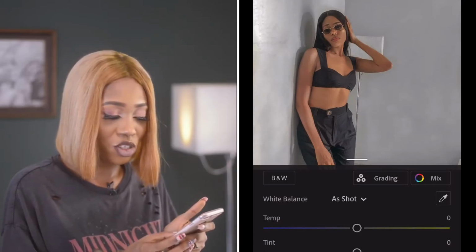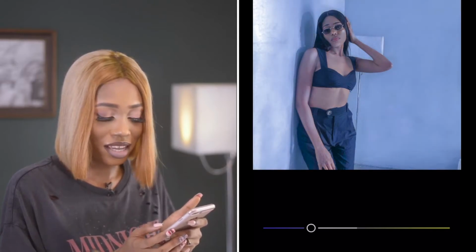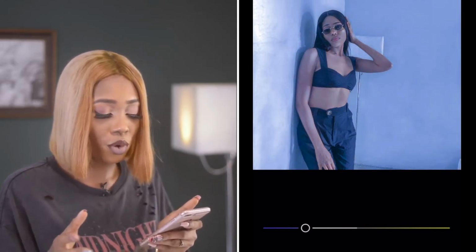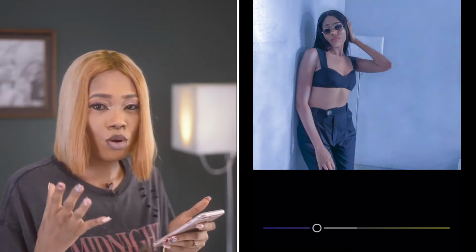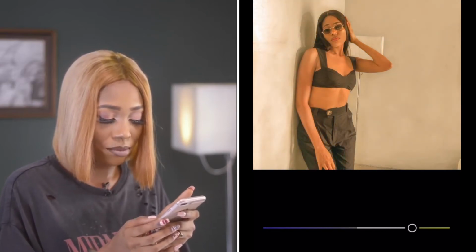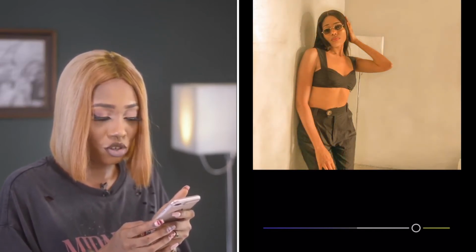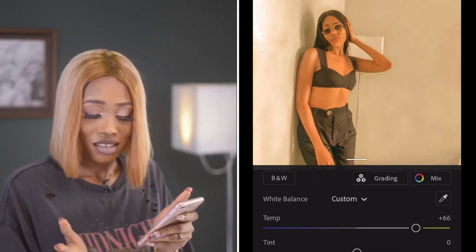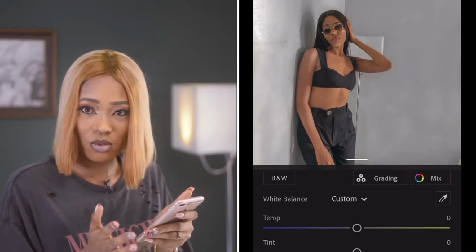If you want your picture to have this bluish effect, if you are the type that loves the Instagram thing, like wanting cool tones, you can decrease your saturation to this. Can you see how that looks? That is not my thing. If you want this warm look, you can increase your temperature like this. This is not me. This is not what I'm going for.